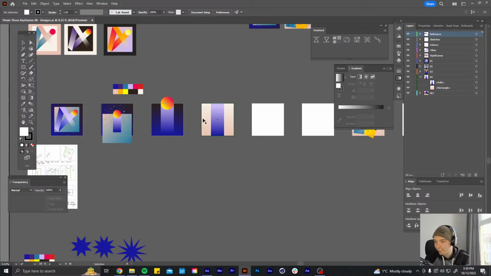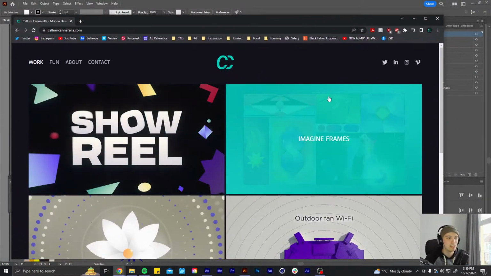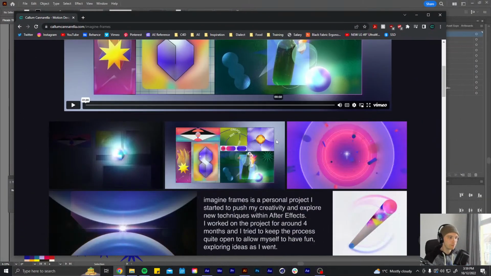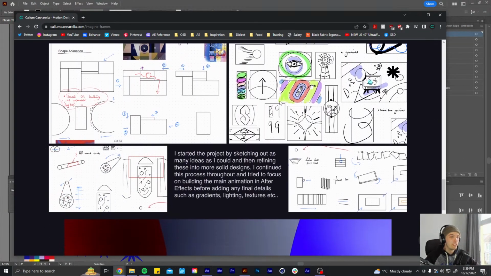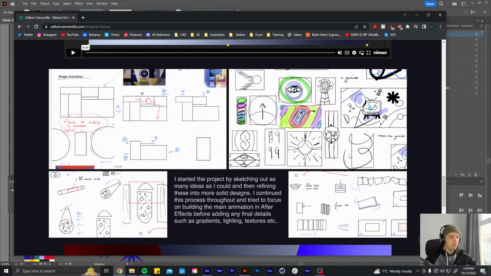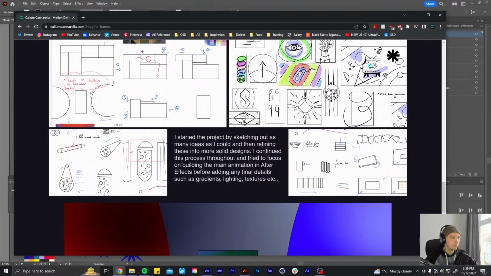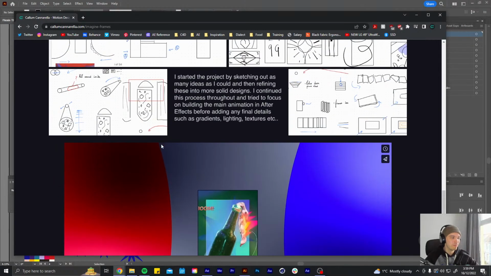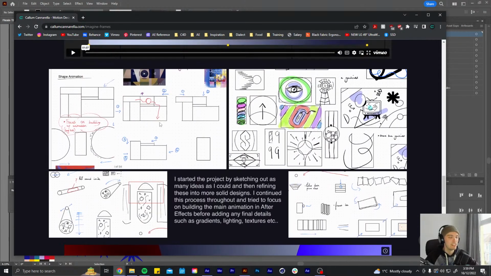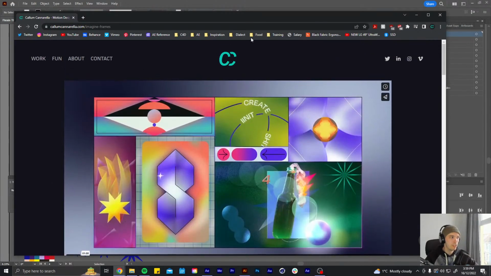So yeah, I hope that helps for process. And you can see on my website, this is another personal project. I do the same sort of stuff, just lots of sketches, and then refine that down. I didn't really do a storyboard for this. This is more just doing it as I go, but the same sort of process to start with. Yeah.